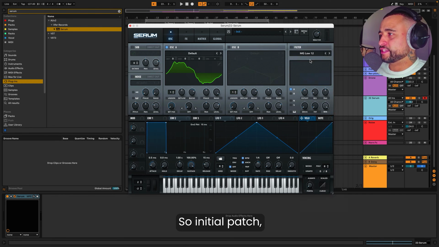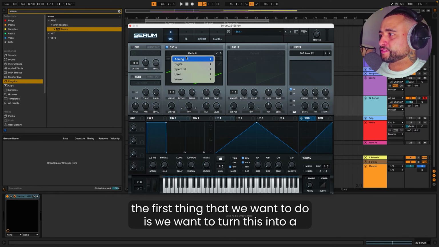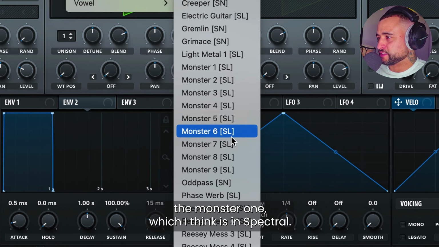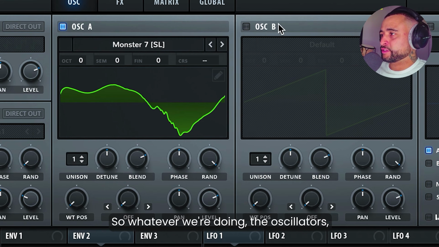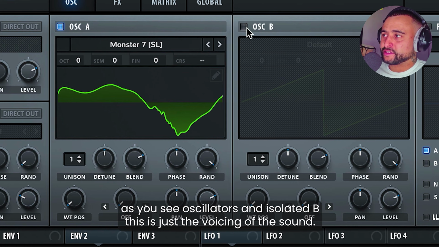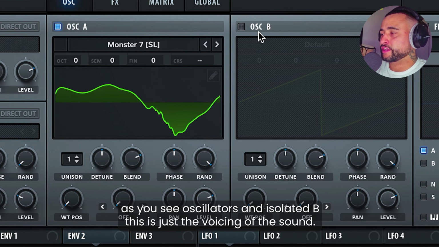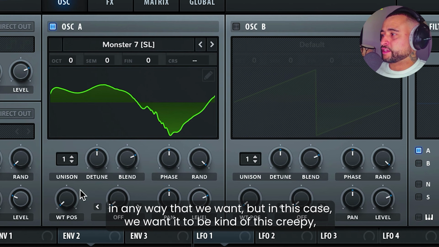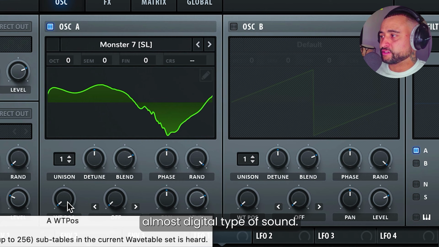So initial patch. First thing that we want to do is we want to turn this into the monster one, which I think is in spectral. Yeah, here we go. So whenever we're doing the oscillators here, so you see oscillator A and oscillator B, this is just the voicing of the sound. So we could have this in any way that we want, but in this case we want it to be kind of this creepy, almost digital type of sound.